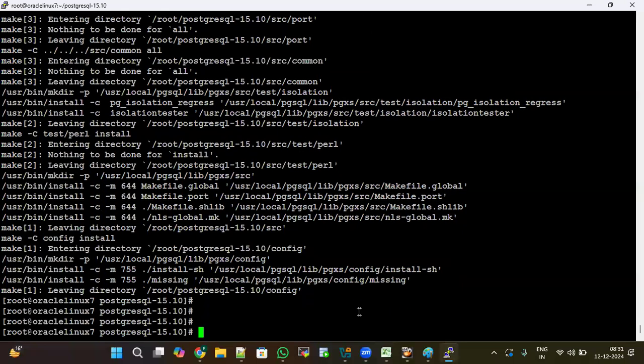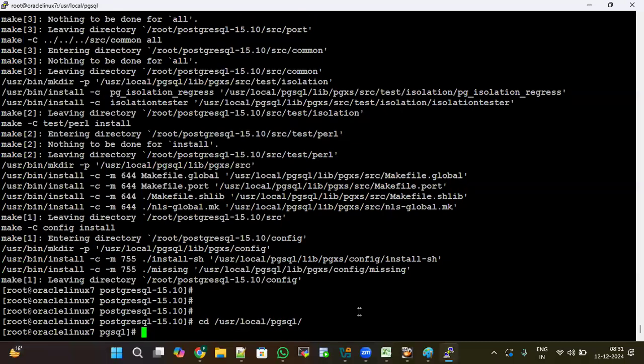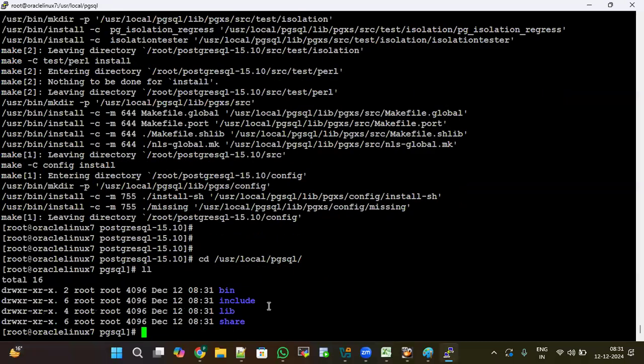How to verify the installation? Go to the home location /usr/local/pgsql. You can see here we have the bin folder, where all the binaries are, the lib folder with libraries, and the share folder.